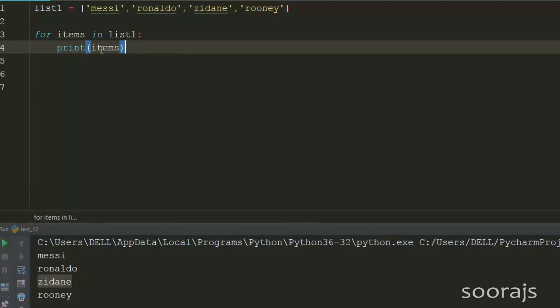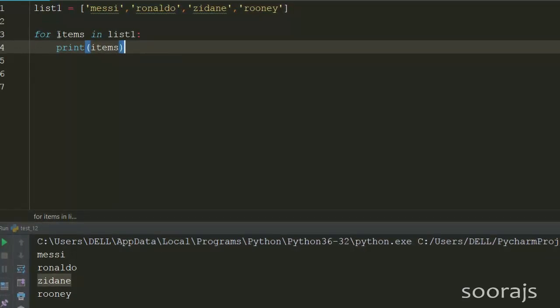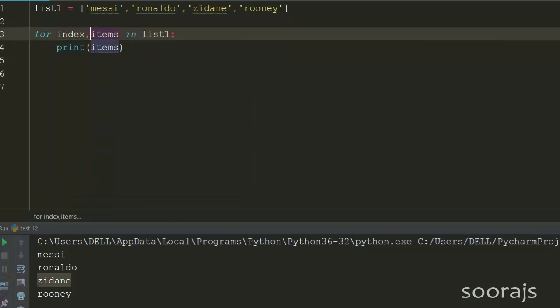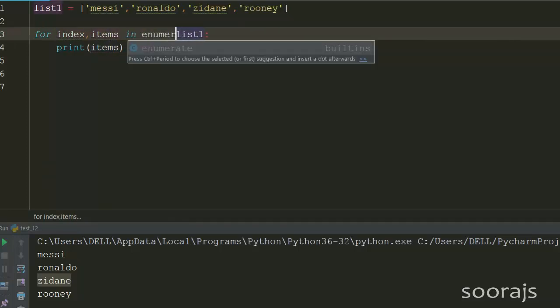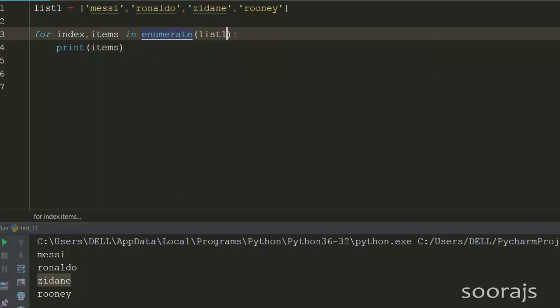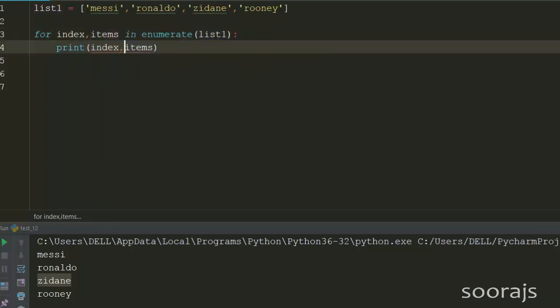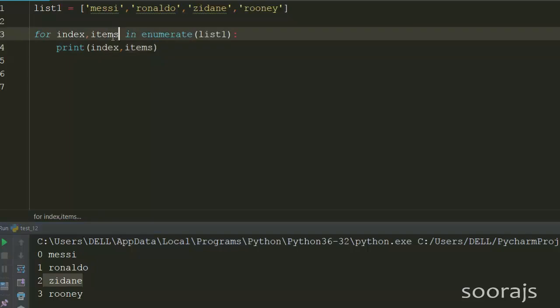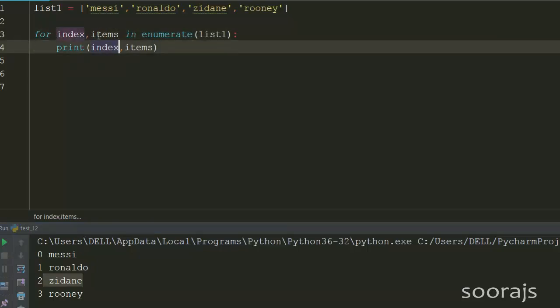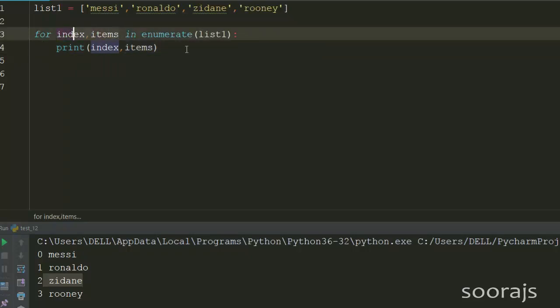Now what if I need to know the index as well of these items? For that I'll say index, and you can use the enumerate function. If you use the enumerate function with the list, and print index comma items, you can get the index as well as the items of the list. It will return 2 values, which are the index and the item of the list, and you can store these two values in any variables. That is the use of the enumerate function.